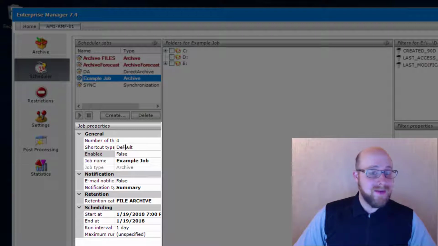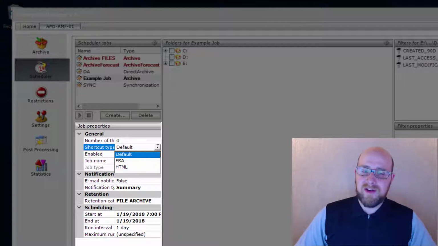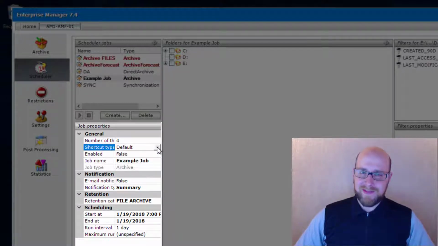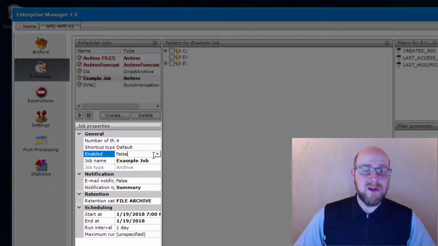Shortcut type, by default, normally we're going to leave it on default. There are a few rare situations where you're going to want to switch it to FSA or HTML, but I don't want to get that deep into it. In order to get more information on those, you can contact us or get into the manuals and take a look. Enabled is important. Oftentimes people will create their job, leave it in the system, and walk away. By default, the system will leave a new job as false for enabled, which means that it's just sitting in the background. It's not going to run.